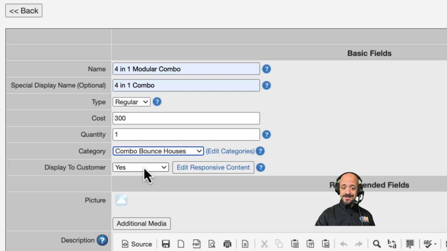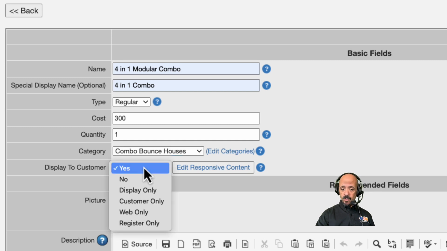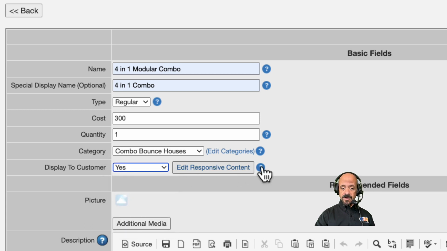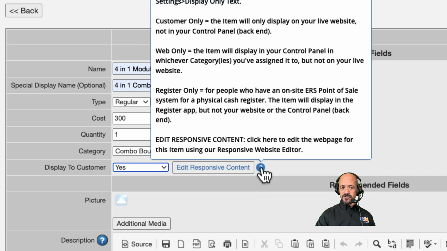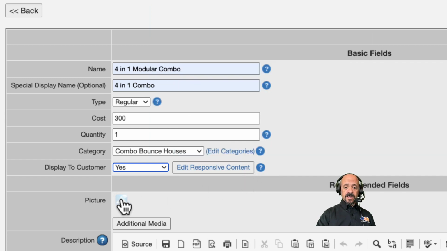I do want this item to display for my customers on my website, so we're going to leave display to customer set to yes. Remember, we've got these tooltips that you can hover over to learn what the other choices here mean. I'm going to go ahead and add a picture using this picture field.